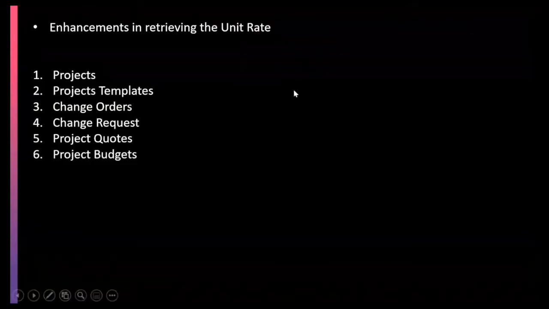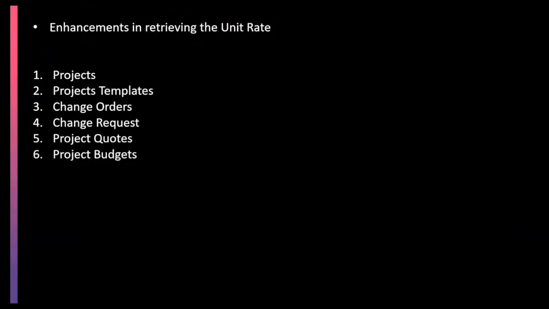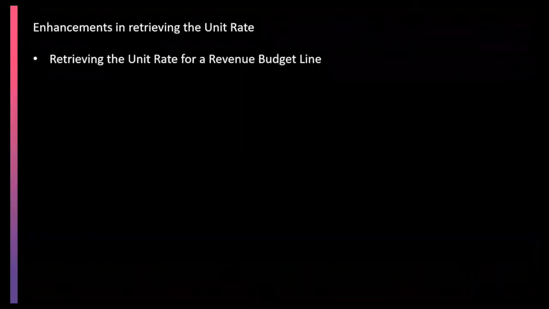Enhancements in retrieving the unit rates. In this new release, the mechanism of retrieving the unit rate is improved. The system is now automatically capable of populating the unit rate of the line item. This enhancement is applicable for the following forms, that is projects, project templates, change orders, change requests, project codes, and project budgets. Now let's look at an example of a revenue budget line.